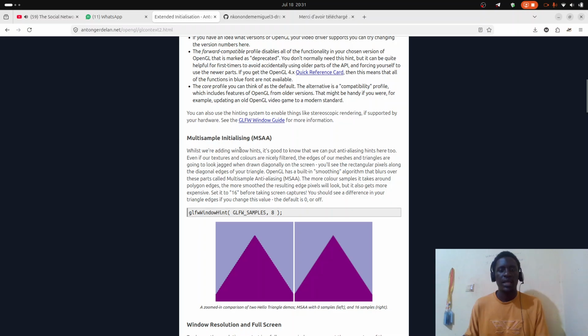Multi-sample anti-aliasing, MSAA. While we're adding window hints, it's good to know that we can put anti-aliasing in here too.